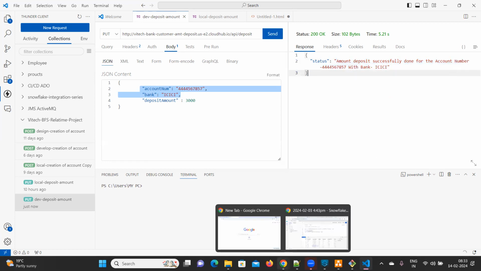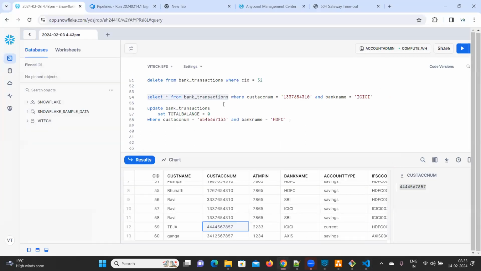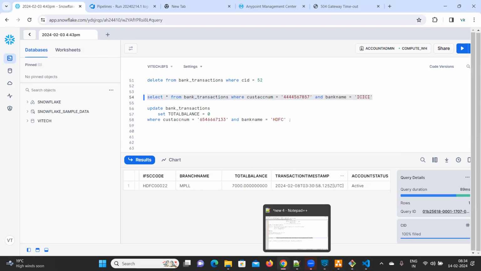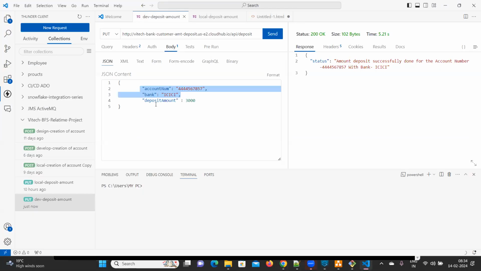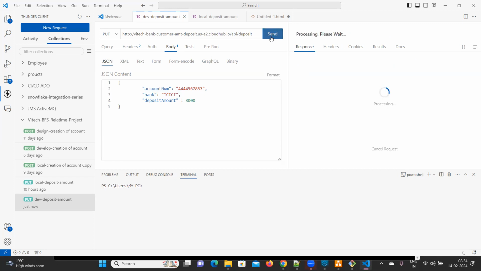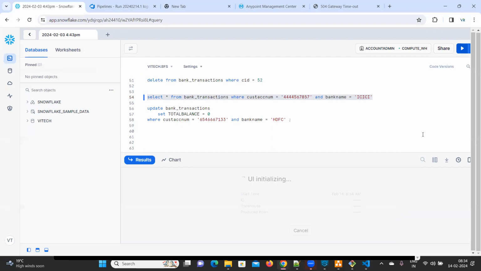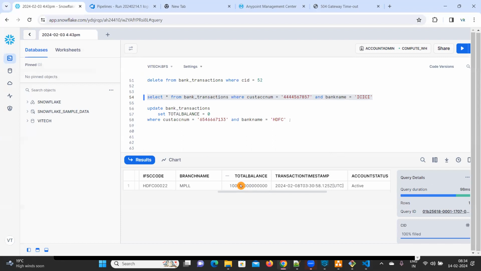Now you can also verify here. 7,000 was there. Now I want to add 3 more thousand. 7 plus 3, so it should be 10 now. See, now the balance is 10,000.